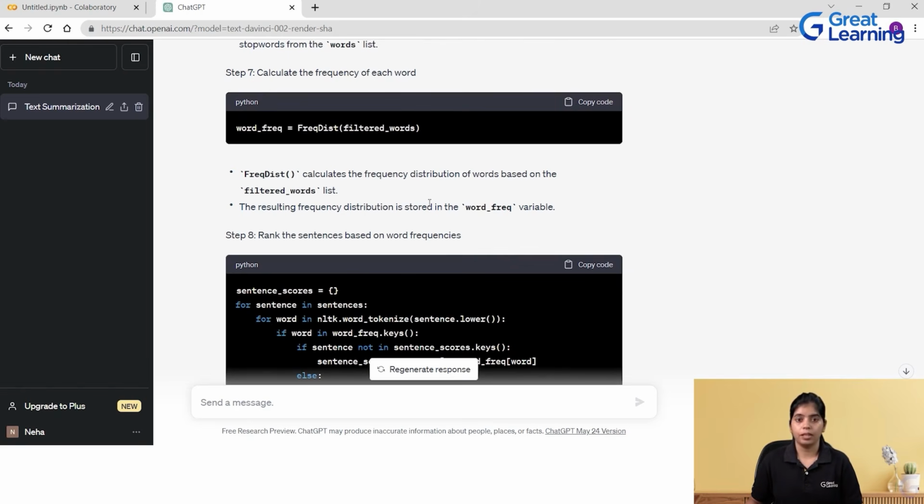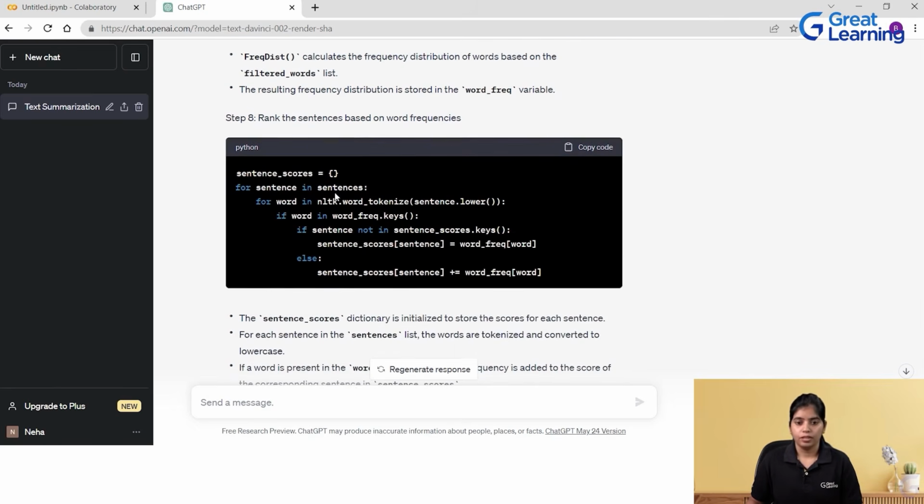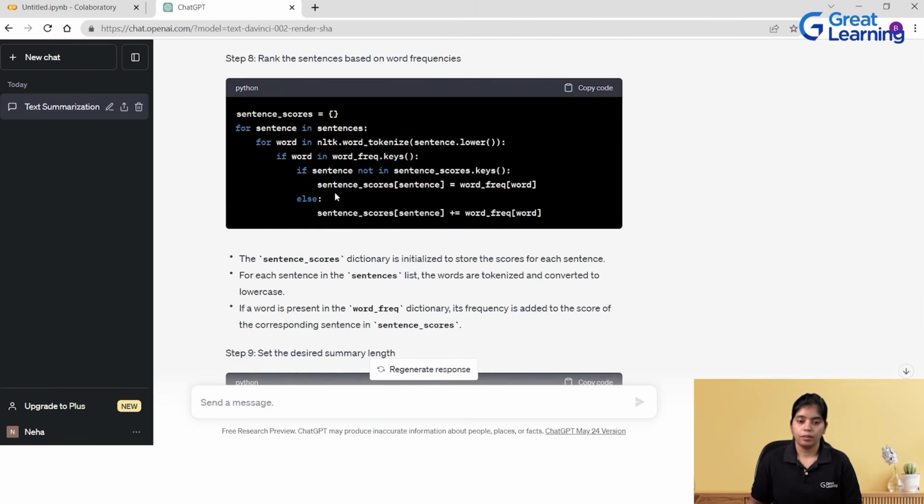As I mentioned earlier, FreqDist is a function that's used to get the frequency of each word. Based on that, we're going to decide which words we'll include in the summary. Now, rank the sentences based on word frequencies. The higher the frequency, the higher the chance that sentence will be included in the summary.